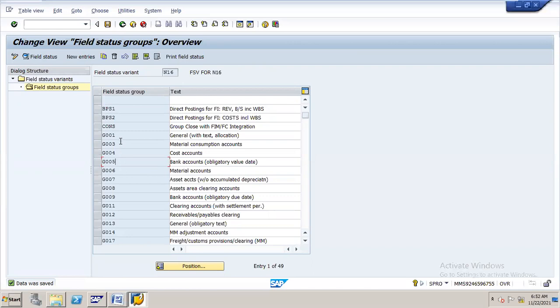So this Z01 I will assign to the equity share capital GL. So whenever the end user posts the data to that equity share capital, what fields will come as required? Tell me. Value date, profit center, and equity share. No, this I will assign to the equity share capital, Z01.